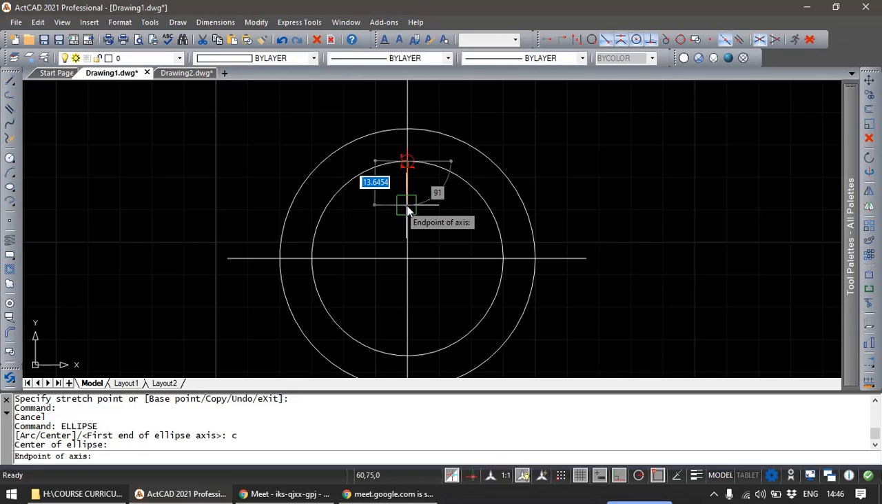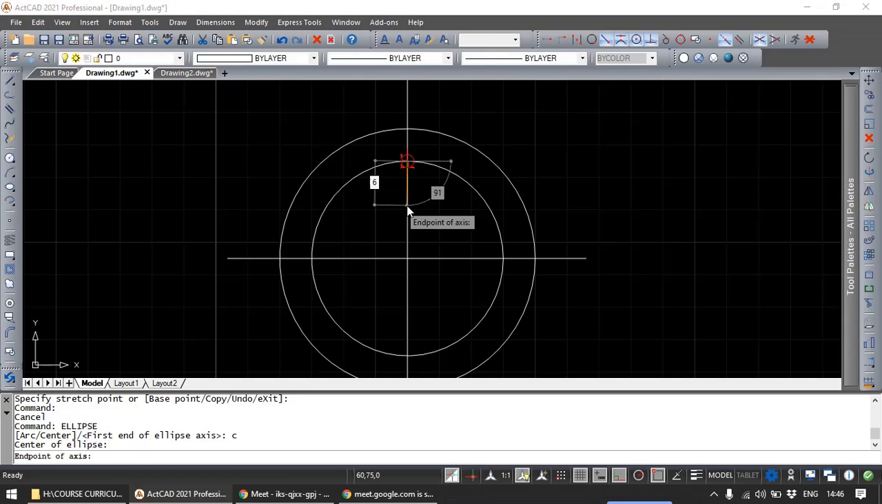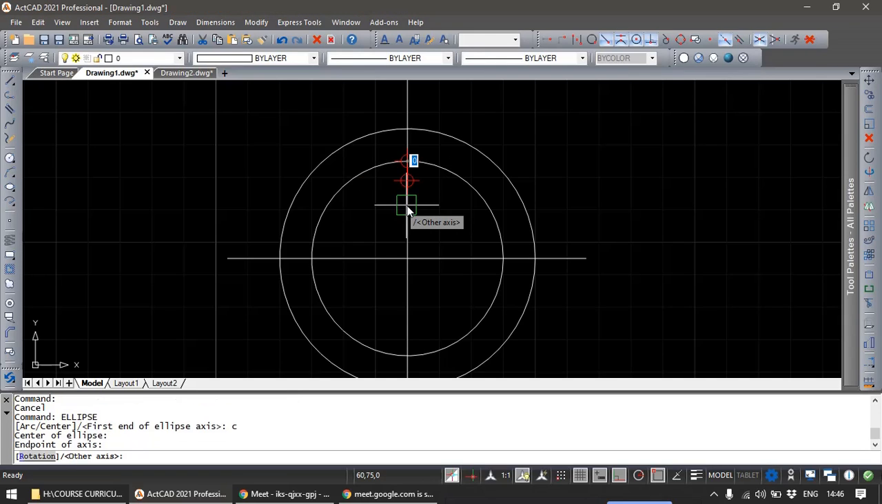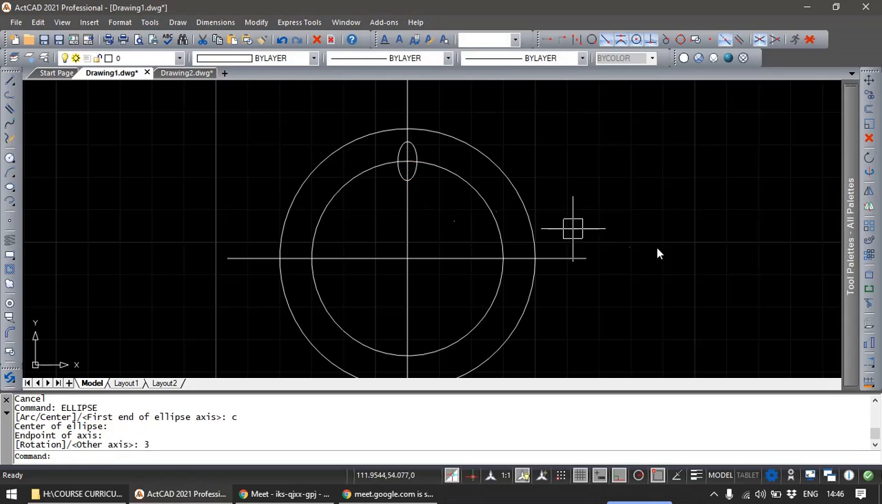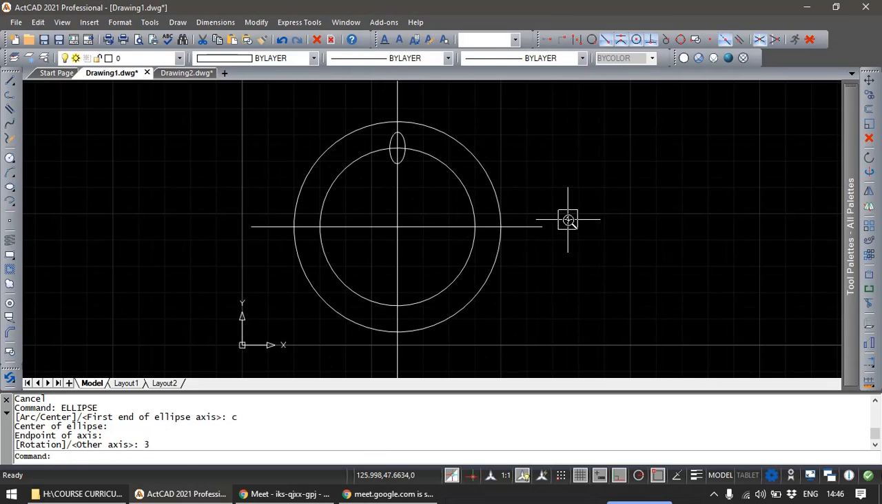So I will define the endpoint, which is 6. Then it will ask me for the other axis. What is the other axis? Other axis or rotation. Rotation is obviously 0, it will remain whatever it is. And we will define 3. And this is the ellipse that is drawn.